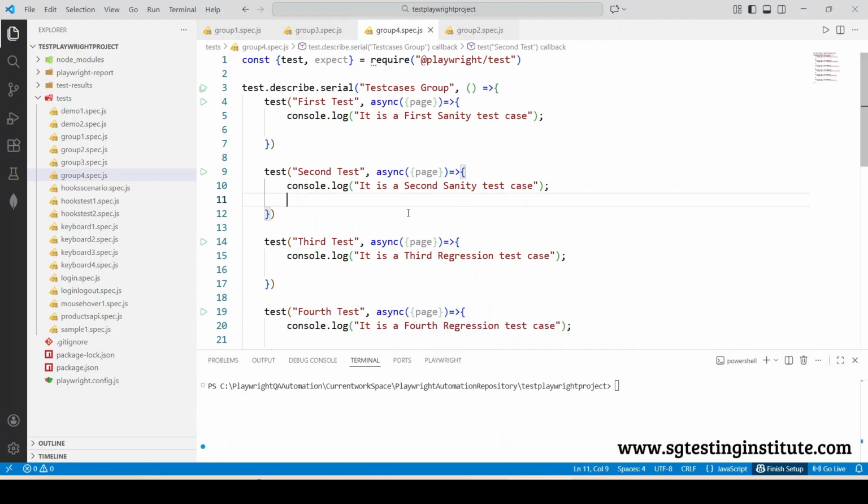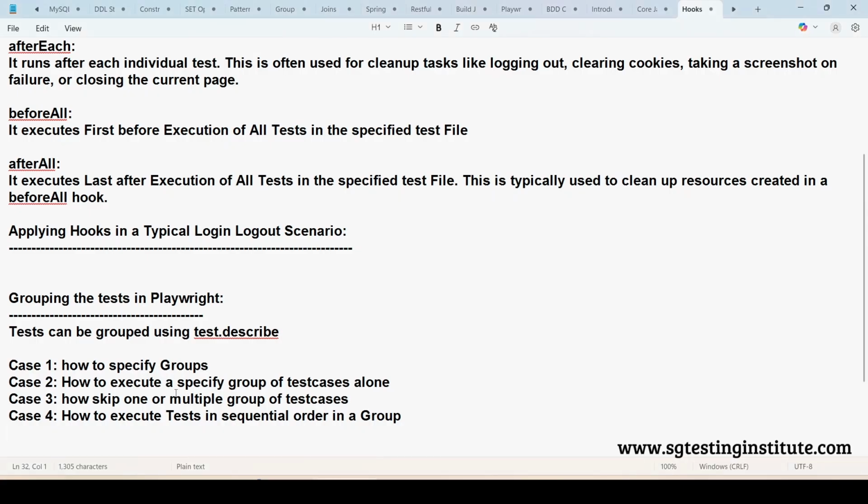The next one, case 4, apply hooks. Which are the hooks? Before all and after all. So how can we apply the hooks? Because for the group, can you apply hooks at group level? Yes, we can apply hooks at group level also.